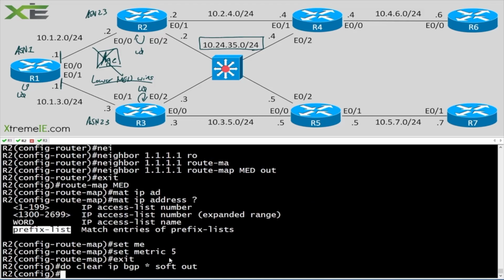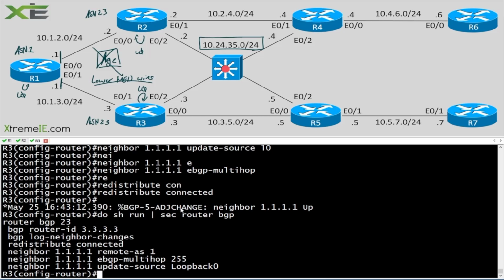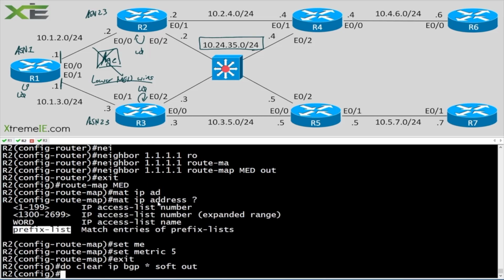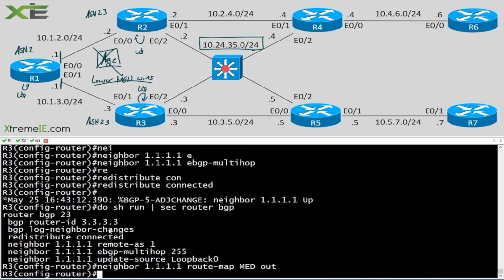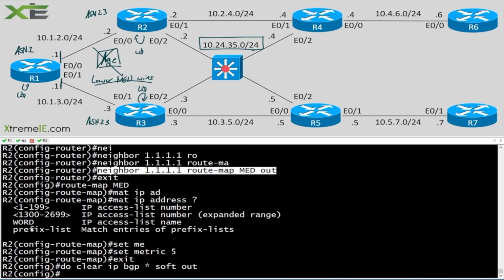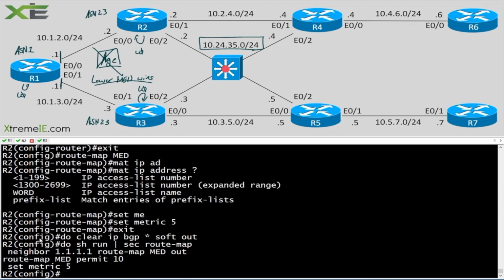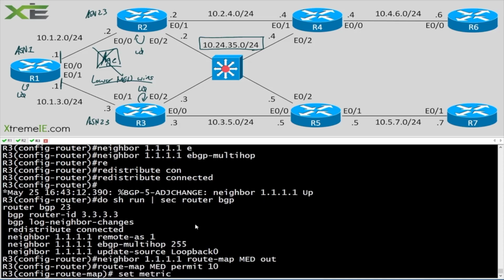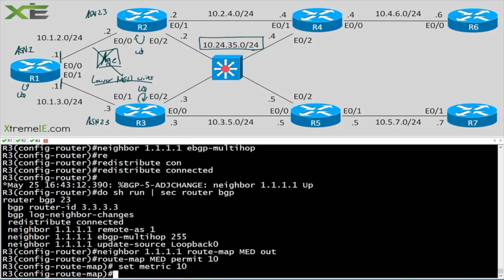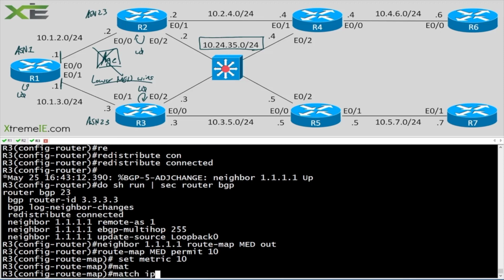So, very, very easy thing to do. We can flip this back the other way by doing the same exact thing. We can grab this command here and pop it into router 3, and I can go back over here and do show run section route-map. I can just grab this and set metric to 10, essentially making the metric of R3 higher, but I can also say match IP address.